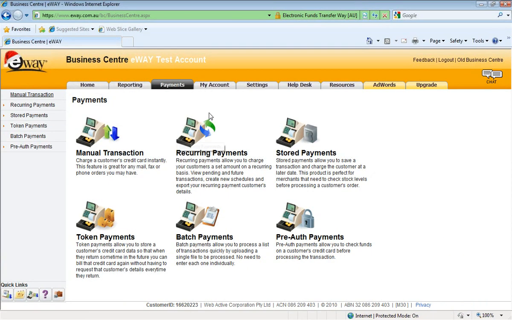Like I said, there's quite a few other payment solutions you can access through the Business Centre. Most of them do have a web API, so you can actually process through your own website. I won't go into them in too much detail.